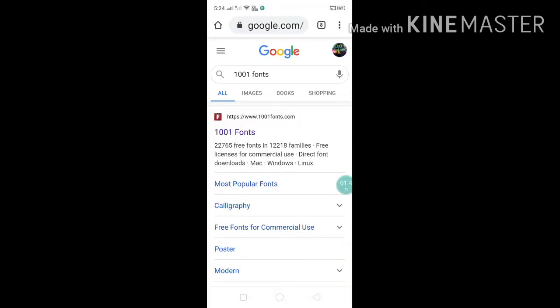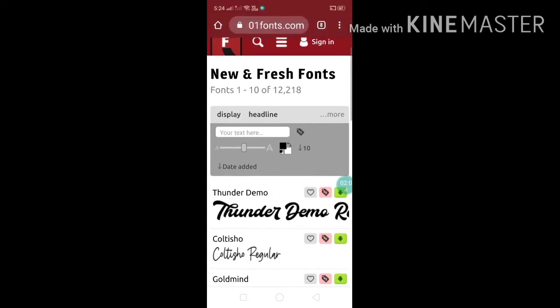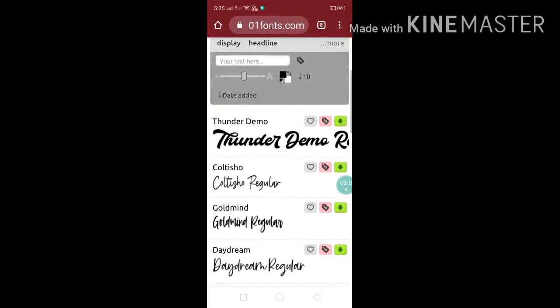Sorry guys, there was some issue and I forgot to tell you that you're not supposed to go to 1001fonts.com directly, or else it'll ask for your email address and other things. You only have to type 1001 fonts, that's all, and click the first link. Now whatever you want, you take it.